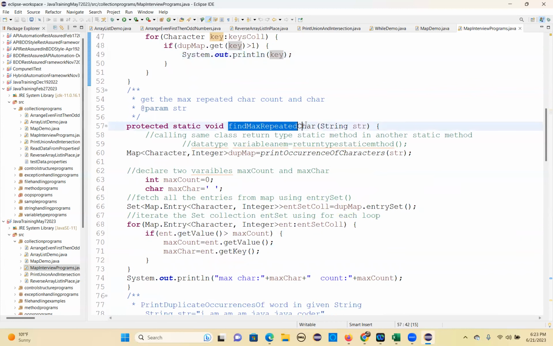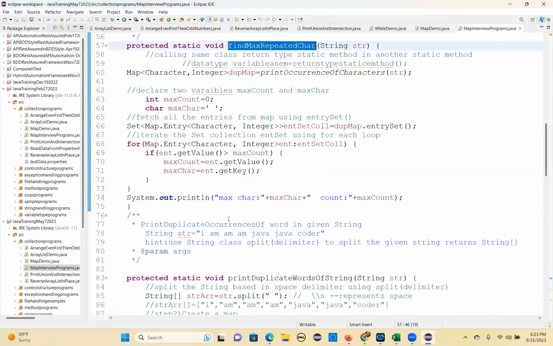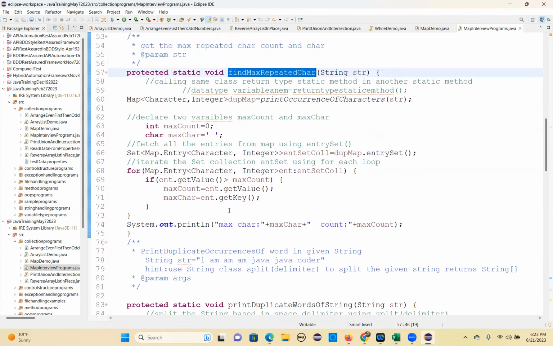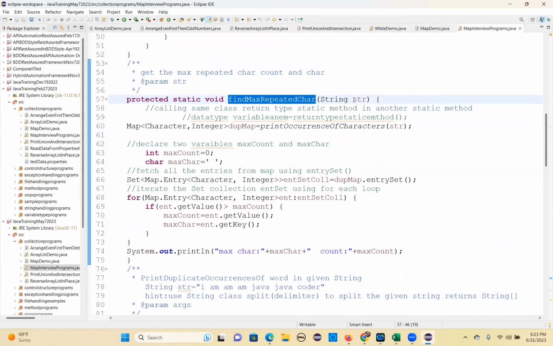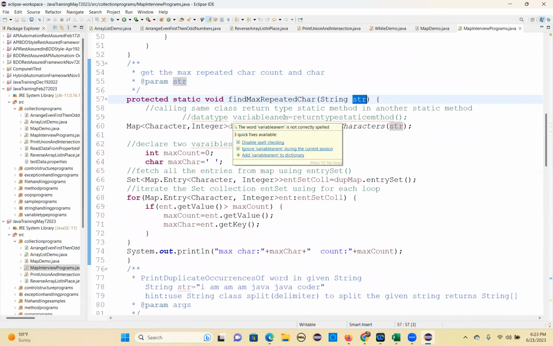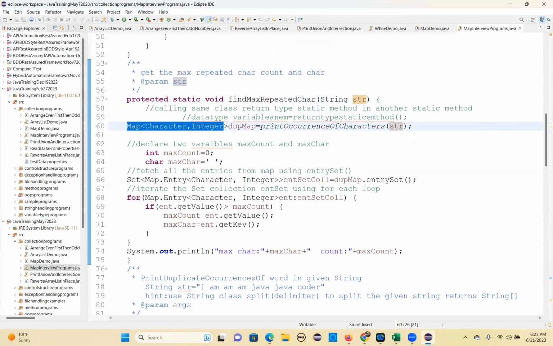So find max repeated character. Find max repeated character. You take a String str, and you can again leverage the first method that you created. Max repeated character, how many times the character repeated, that you can find out. Return type methods we are calling again. Data type of the method and map name equal to the static method you are calling directly with the parameterized method. You are passing the parameter.